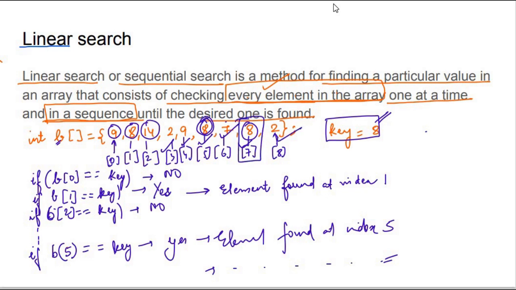The last element 2 will also be checked, which is not equal to key. So there will be 3 statements in the output: element found at index 1, element found at index 5 and element found at index 7. Because my search element or key is present 3 times, that means this 8 is present 3 times in the array at different index numbers.